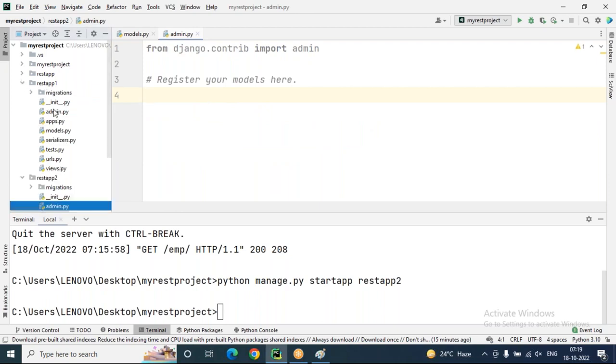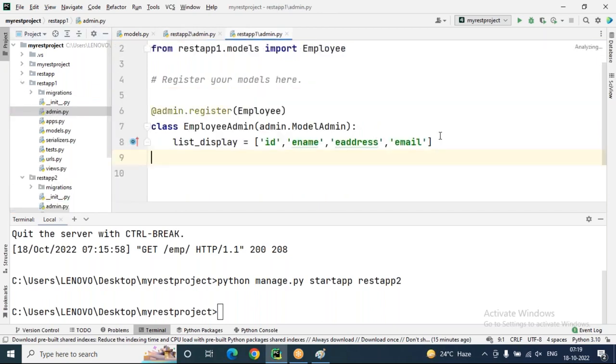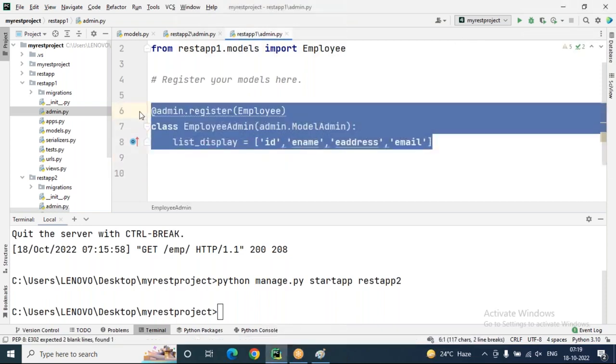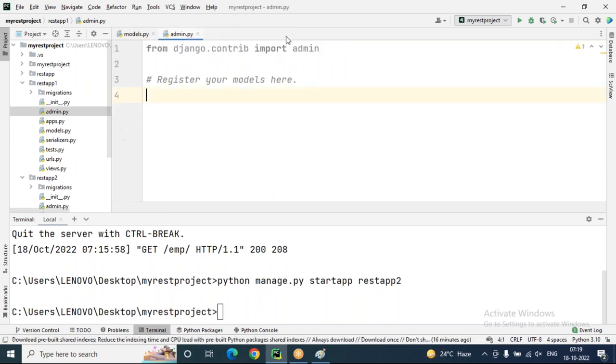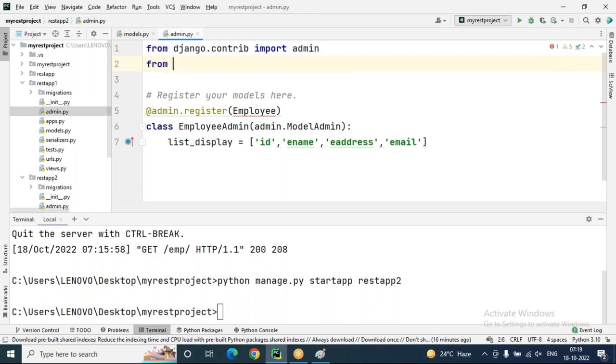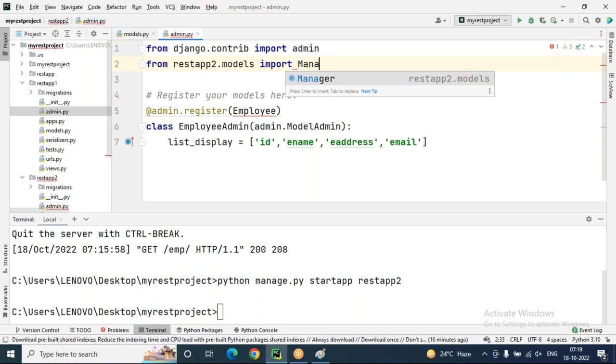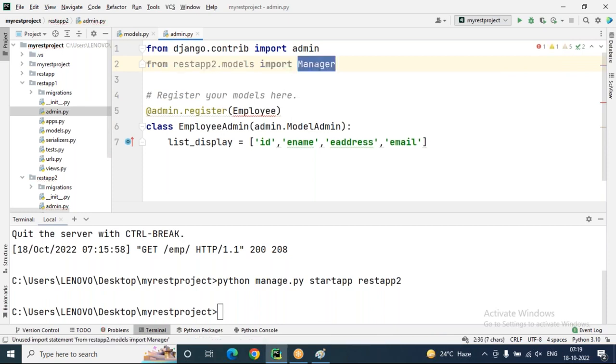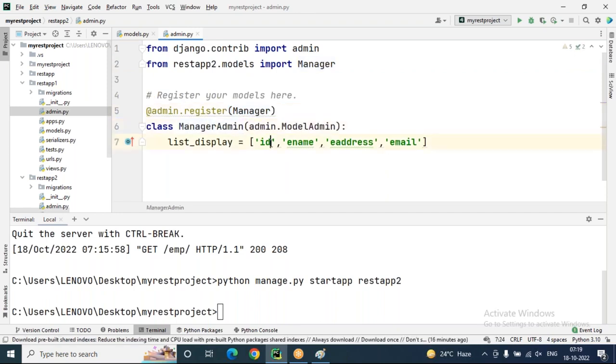Let's copy this admin.py file code from the other application and paste it here, sir. Because every time I need not write the same code repeatedly for every application. That doesn't look good. So now I'm taking here from REST app 2 dot models import. What model am I importing? Manager model. Here I'm giving Manager model. This is just a registration for the admin panel interface. Now you can see ID, name, address, mail, age are there.